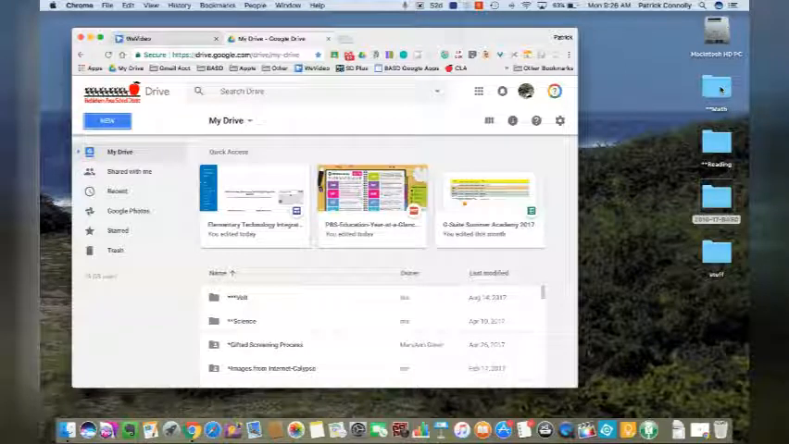You can drag stuff to your Google Drive 2 ways, or you can upload it.